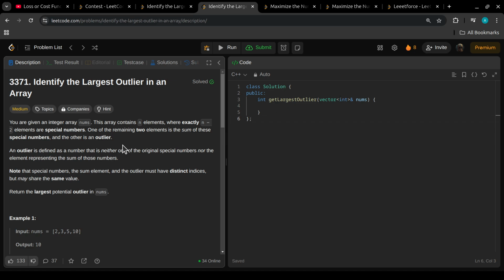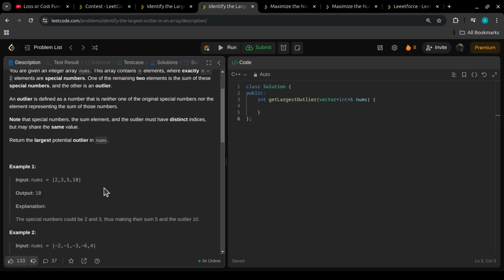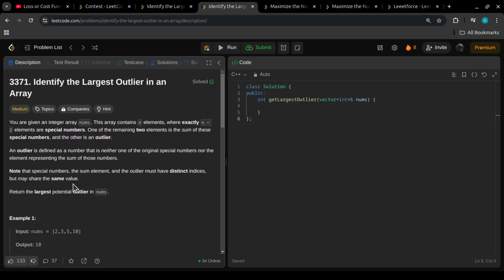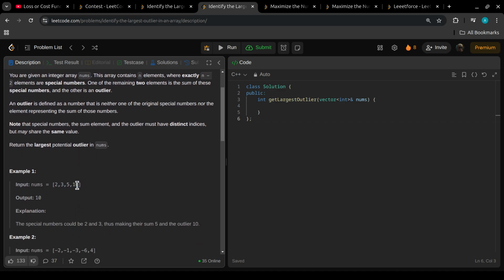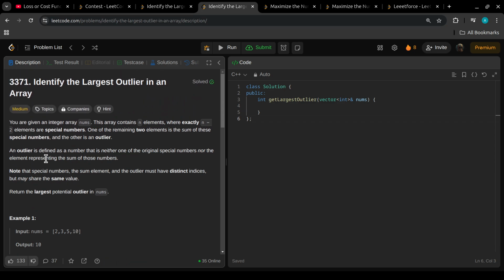The problem statement says that you have to find the outlier such that it has the maximum value. So what is an outlier? We select two elements, where one will be the sum of the others, and another will be the outlier. This is the definition of outlier we can see here.